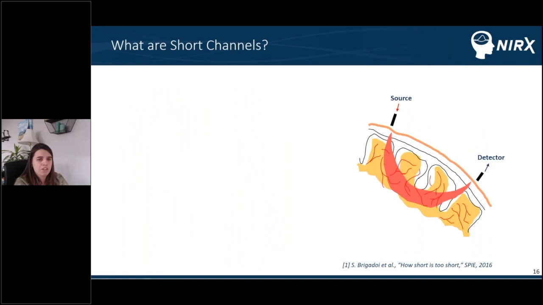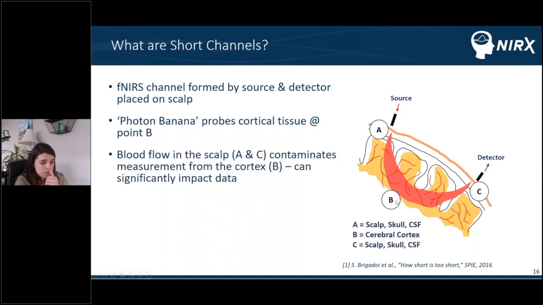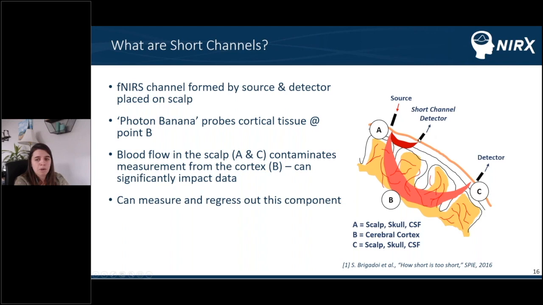What are short channels? I did mention that on the last slide. In case you're not familiar, here we have our source and detector sitting on our scalp. A channel is formed by this light being sent in by the source and being received by the detector. The average path that a photon takes to get to this detector is known as the photon banana, and this probes the cortical tissue at point B. However, there is blood flow in the scalp at points A and C that is not related to our neurovascular coupling of interest, and it can contaminate the measurement from the cortex and significantly impact the data. So we can measure and regress out this component by putting a short channel detector very close to the source. This measurement is known as short channels. And Eric, later on when we're collecting data, will be showing measurement with short channels.